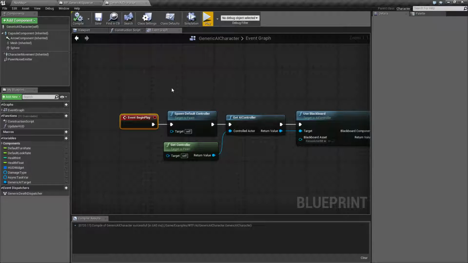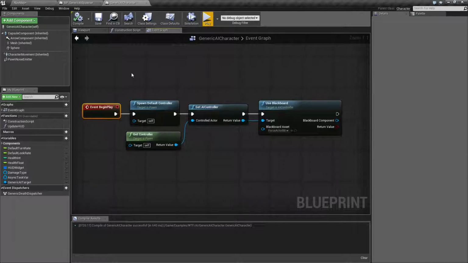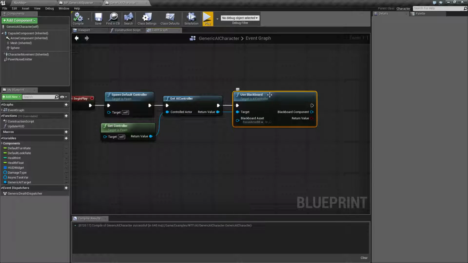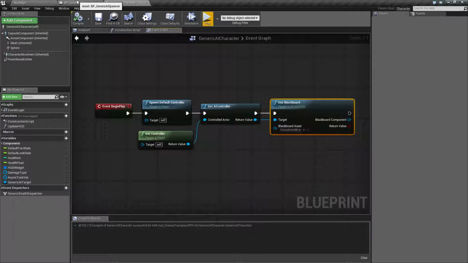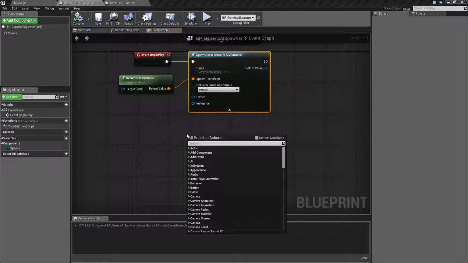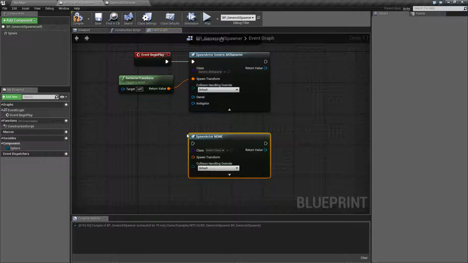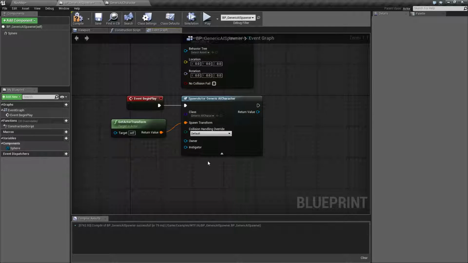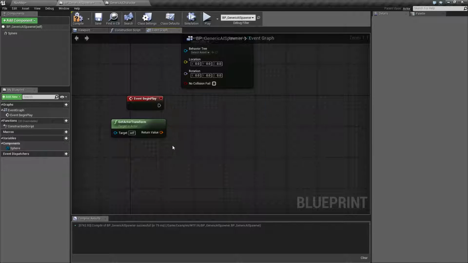However, what I'm having to do is in the play for my character is spawn in his default controller, get the AI controller, and then go ahead and set up a blackboard for my AI to use. And in order to create the character, I'm using create actor right here, spawn actor from class, and I'm setting it up to spawn my generic AI character. Now, the video is about spawn AI from class, so let's cover that.